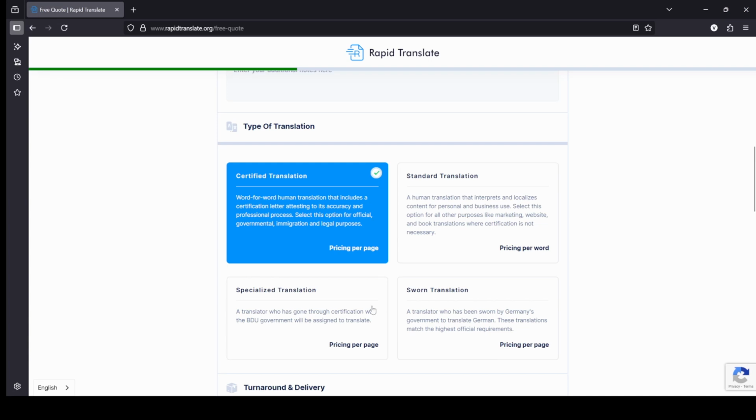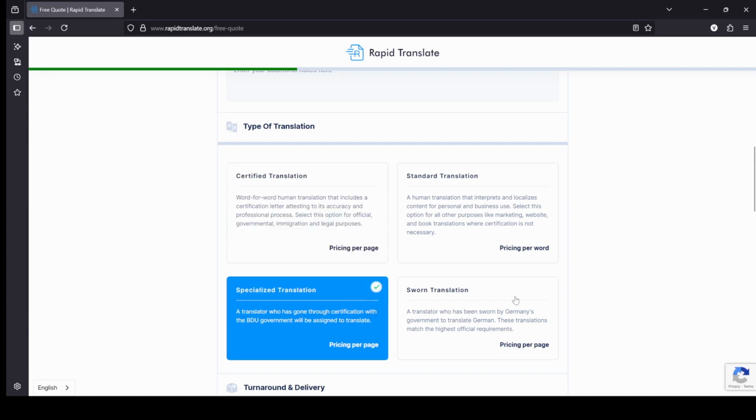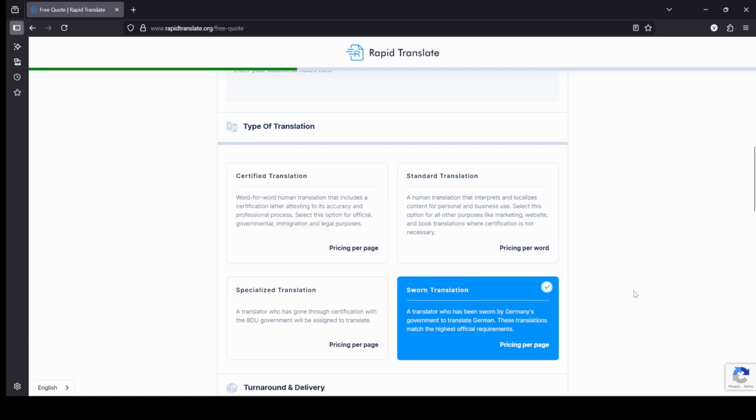And you might notice that for some languages, we offer even higher levels of official translation. For example, with languages like German, French, or Spanish, you may see options for specialized or sworn translation. These are for when you need a translator who has been officially certified or sworn in by a specific government body, perfect for documents that must meet the strictest legal standards in those countries.